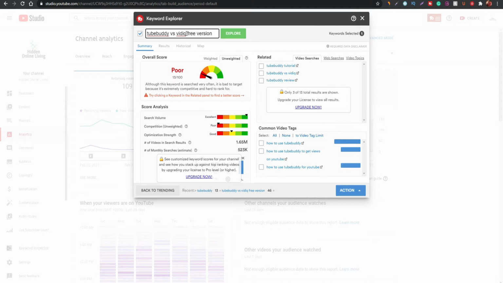It'd be very, very hard for you to fit in there. But what you want to do is find something else that you can relate to that keyword. So in this case, I'm using Tubebuddy versus Vidiq free version because there aren't as many people searching for this actual keyword compared to just Tubebuddy versus Vidiq.